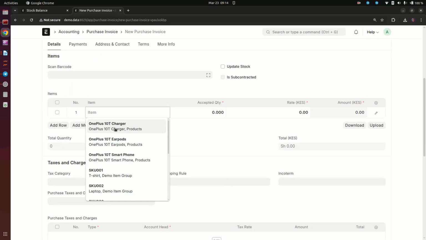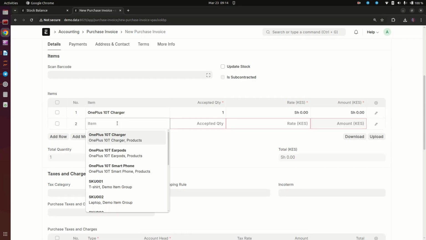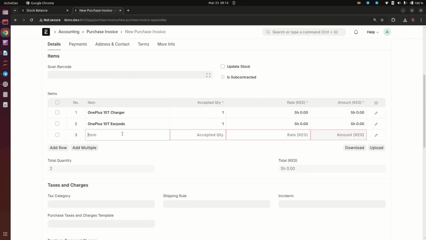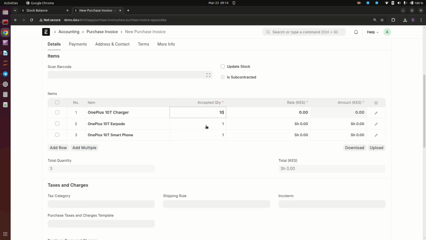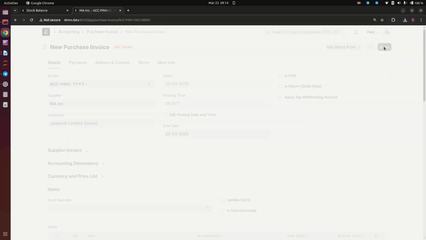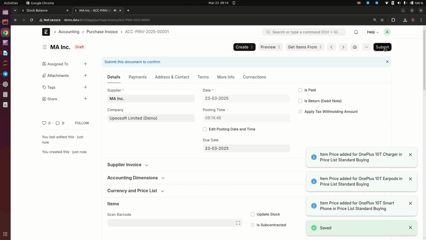And then here, remember, we are buying these things as individuals, yeah. We are not buying them as a bundle, we are buying the charger, the earpods, then the smartphone. So here we are going to buy 10 of these each. We buy 10 of each. Okay, and then the rate, the charger maybe is around 4,000. The earpods could be something like 30,000, and the phone itself is around 120,000. And we save, and then we submit this.